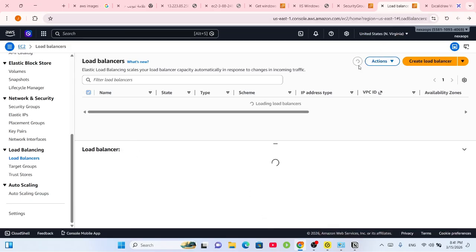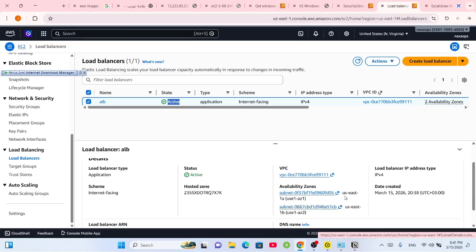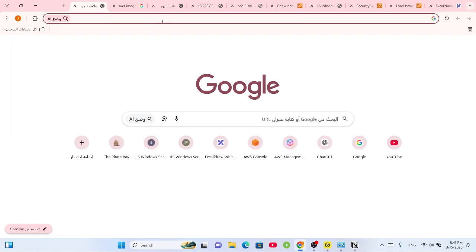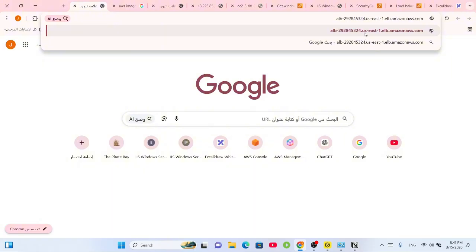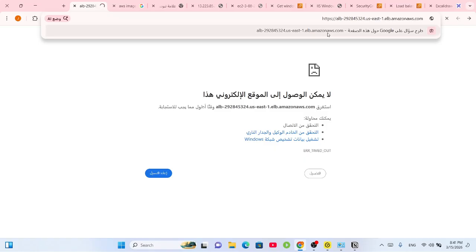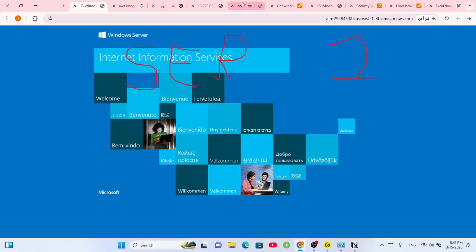Let me refresh it again. Yeah, it's active. You see the state is active. So right now I'm just going to look for the DNS name here. Okay, this is the DNS name. We're going to use it to access the load balancer. We can just paste it here and see what happens. Yeah, you can just remove the HTTPS. See, we just got 2, right? Let's refresh. We're supposed to get 1 after some time. Refresh again.